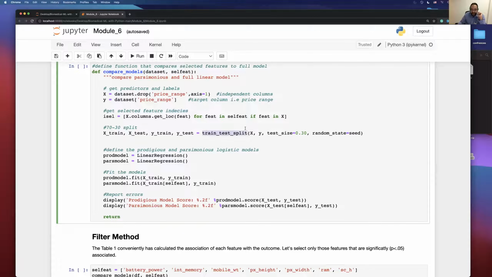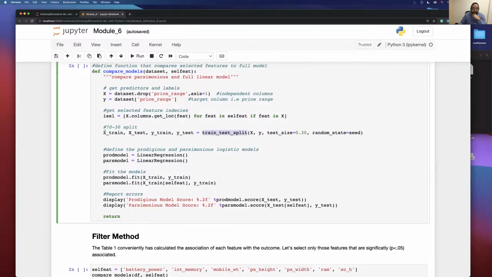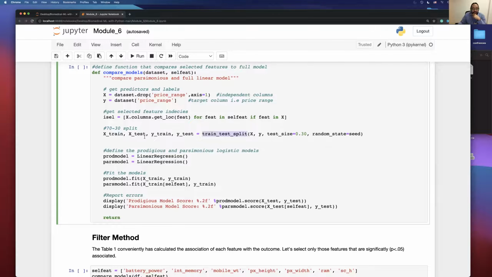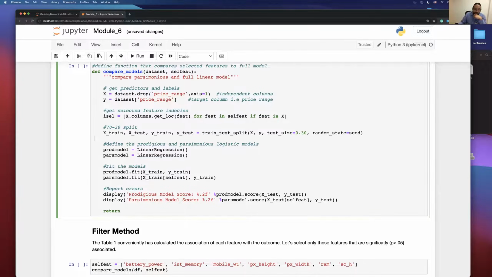In sklearn, the function is called train test split, right? You put in your predictors and your labels, and you tell it what's the fraction for partitioning. Notice here there's a random seed. Okay, so now what you'll get at the end of this is your training predictors and your testing predictors, and your training and testing labels. And now we are going to define a model. It shouldn't say logistic model, it should say regression.